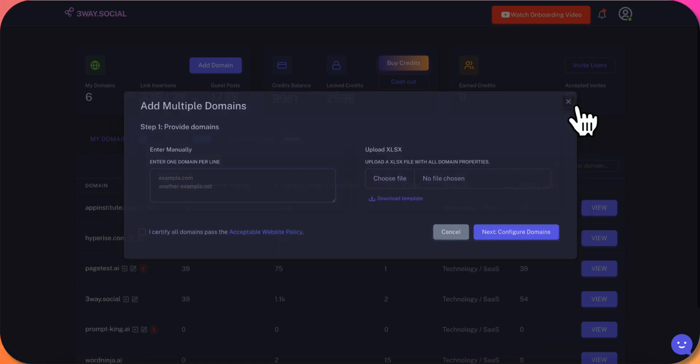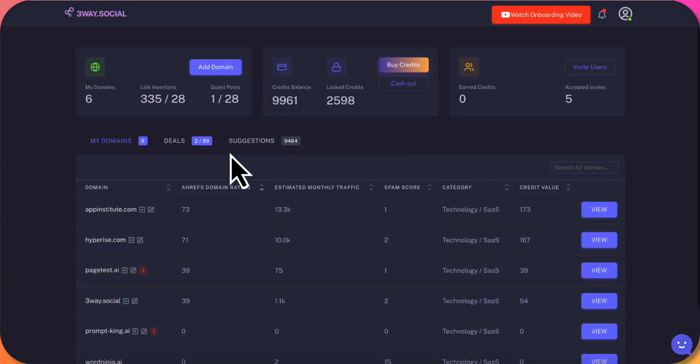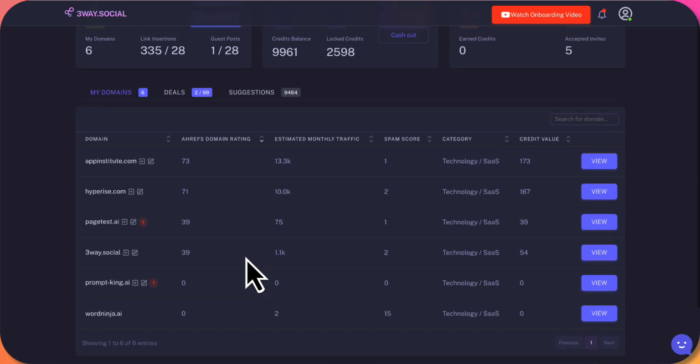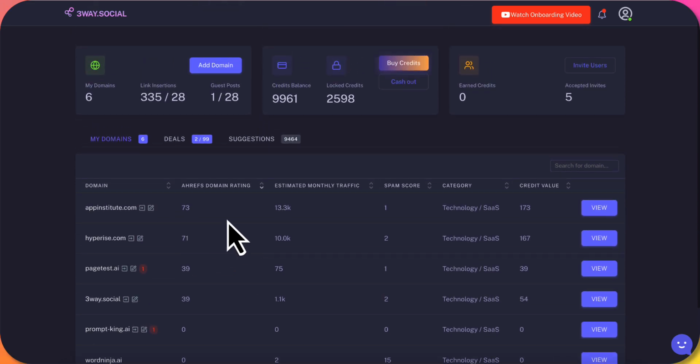Once you've added your domains, as I said, you're going to see them here on your dashboard with the list of all your domains. And you can see here I've got a couple of domains in my account as well. And you can see the core metrics that we pull through for each domain, starting with Ahrefs domain rating. And then on top of that, we're looking at the estimated monthly traffic and your spam score, obviously, as well as your category. And all of these metrics then provide each domain with its own credit value.